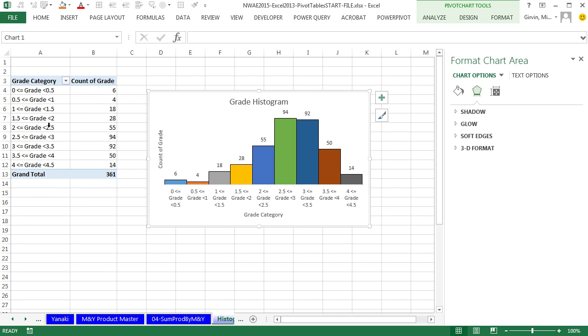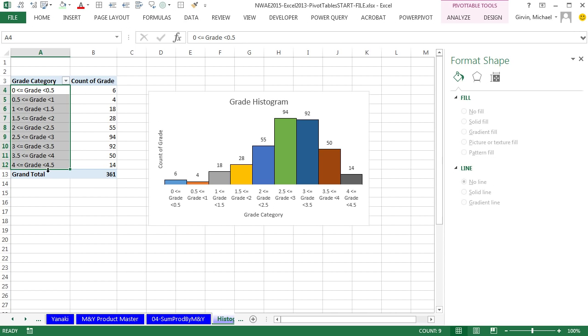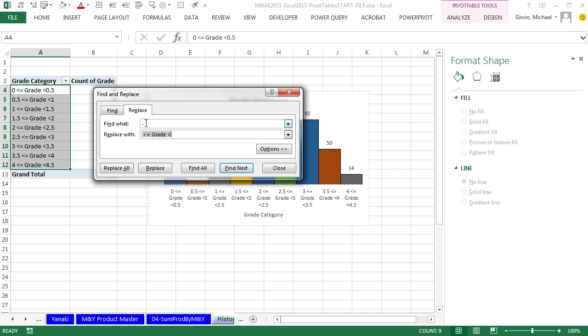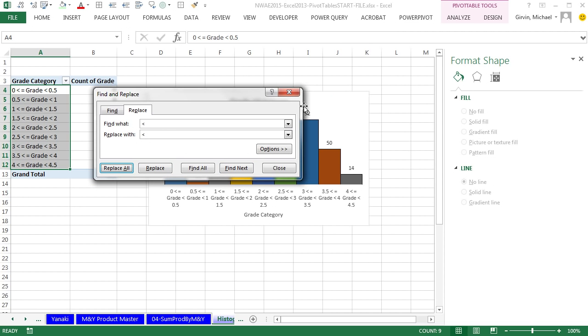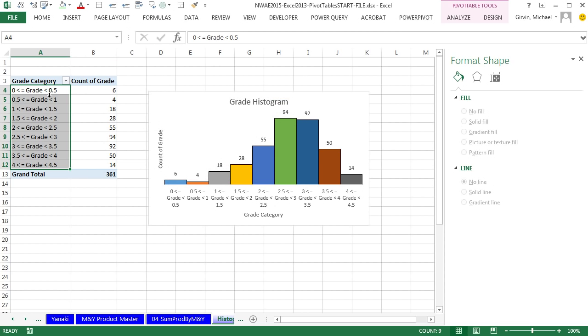Now I can see I made a mistake over here. If I highlight this, and I'm going to change the less than symbol to less than and a space, so Control H. I'm searching for less than tab, and I want to put less than and a space. Now when I say replace all, click OK, click close, it changes it here, and it changes it over in our chart. Now, that's a histogram and a pivot table.